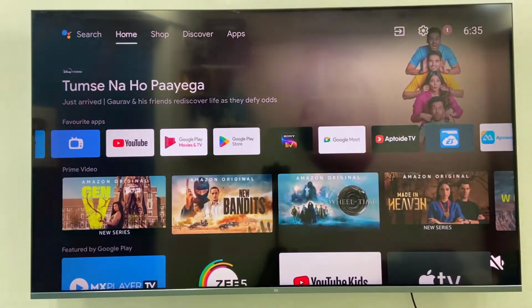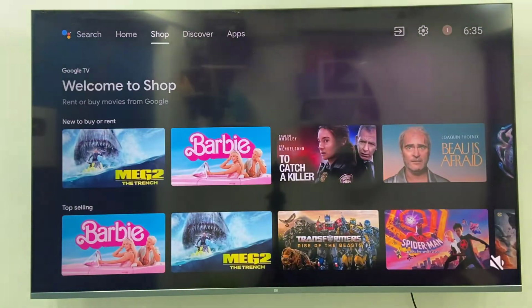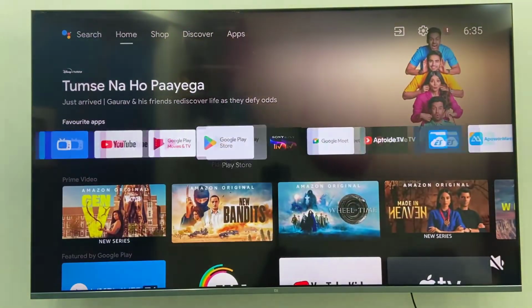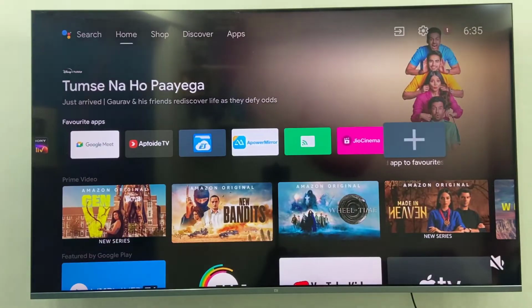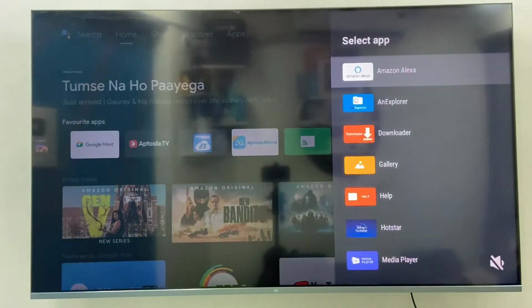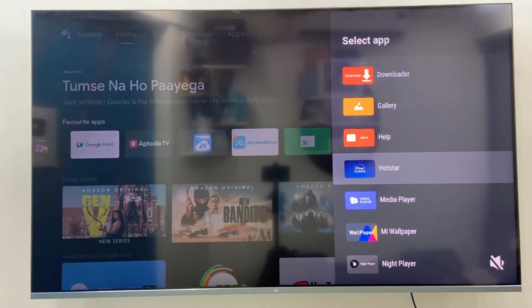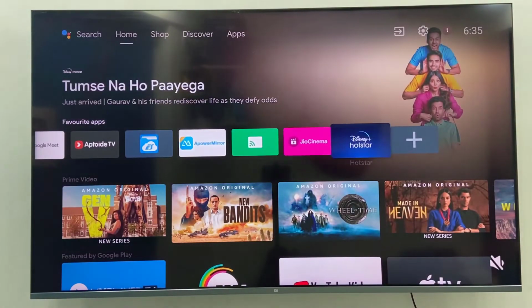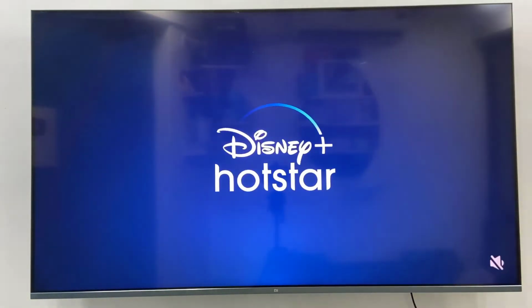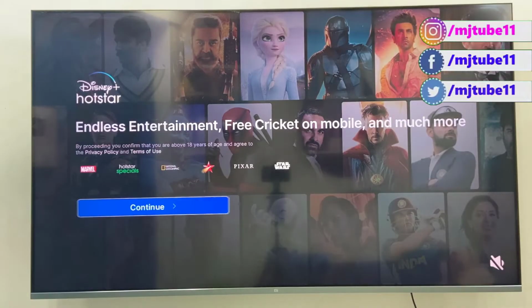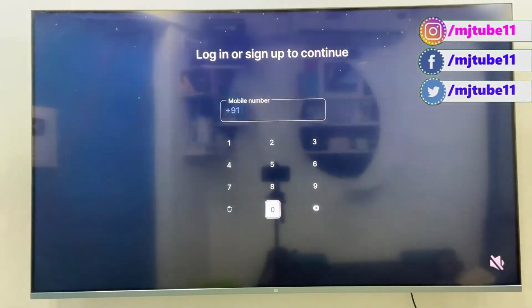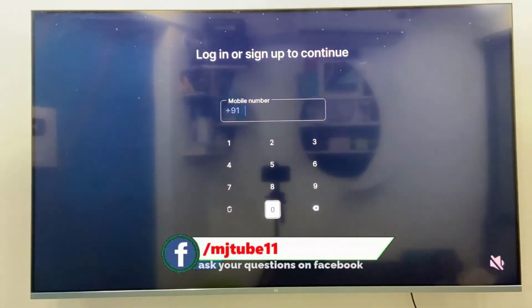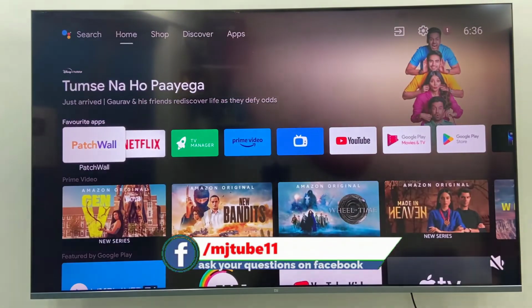Okay, so the installation is complete. After this, go to home, then go to favorite, add favorite, and click on the plus icon. Here HotStar will show. Just select and open it and it will add HotStar to the home screen. Now you can launch HotStar and continue, and it may ask you to sign in to HotStar once again, because we uninstalled and reinstalled it. So sign in with your mobile number and enjoy HotStar.